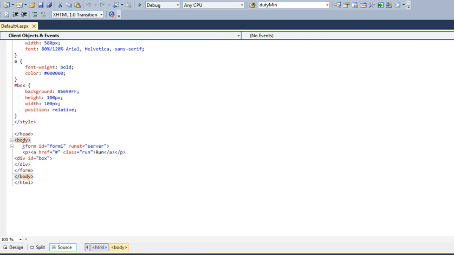Here we are taking a body. In the body we have a form tag in which we have a paragraph using an anchor tag which has a class run, and a div, only a simple div named box.